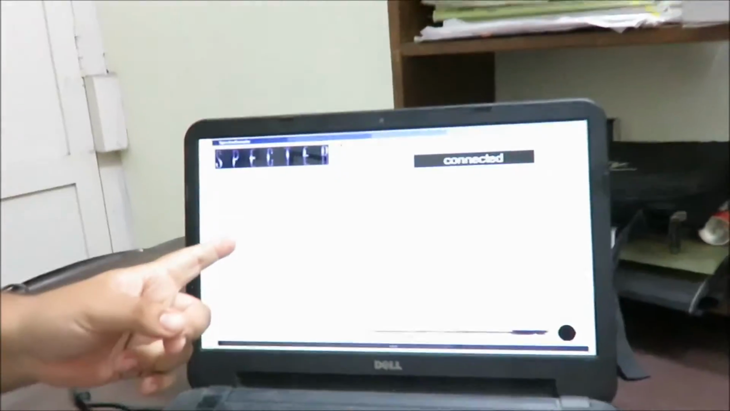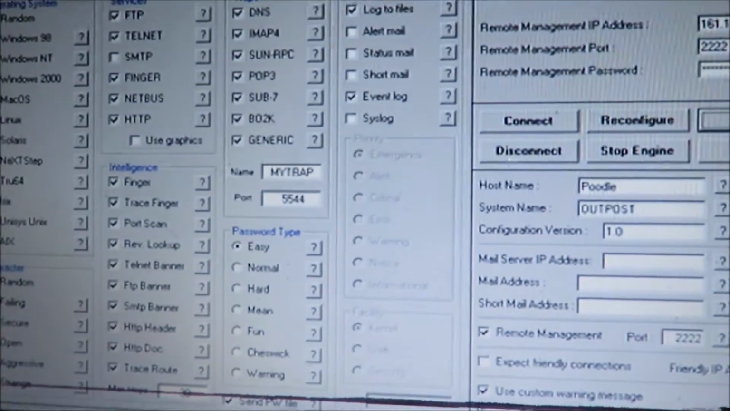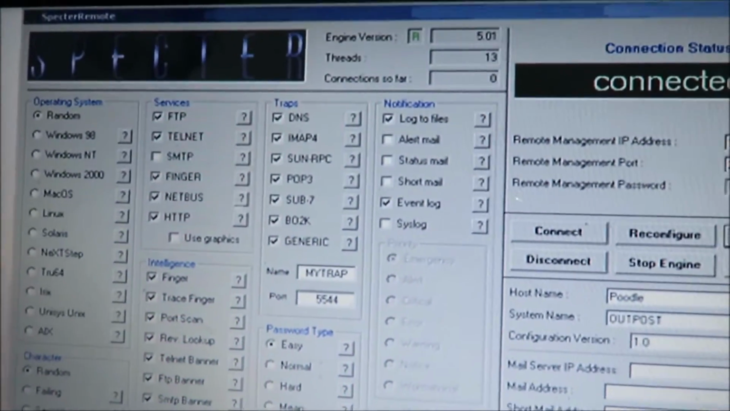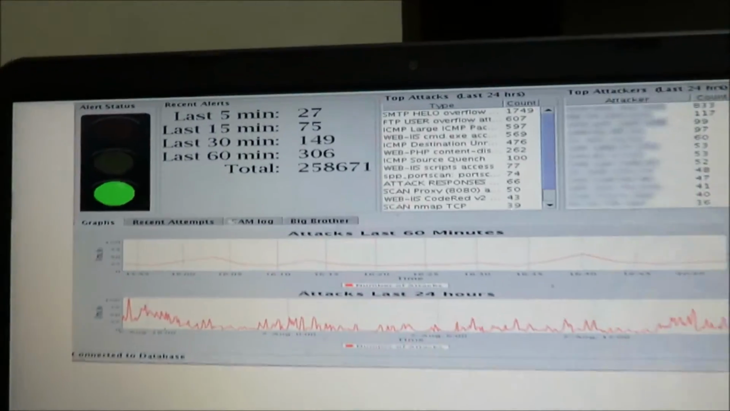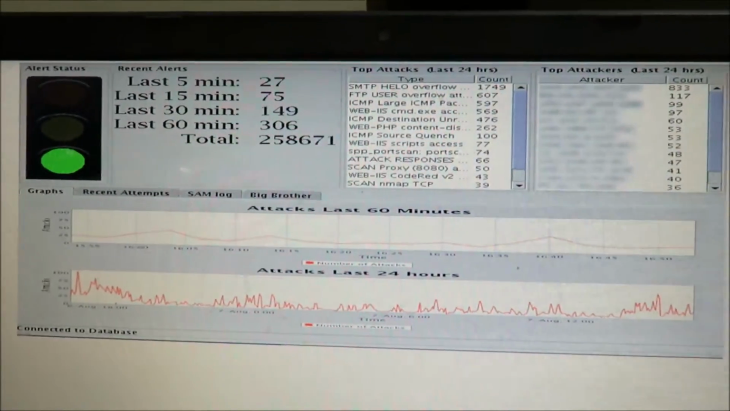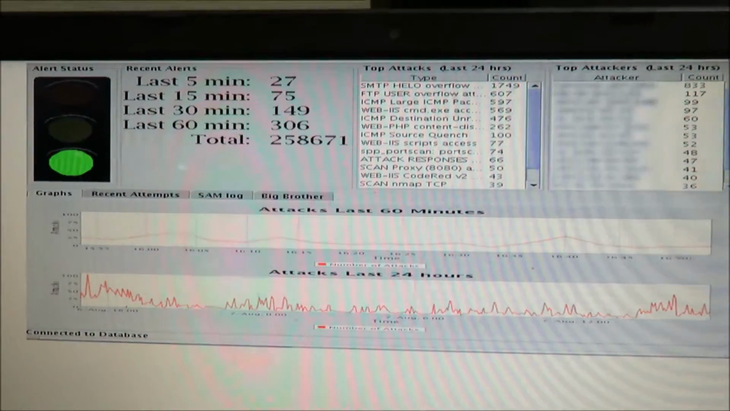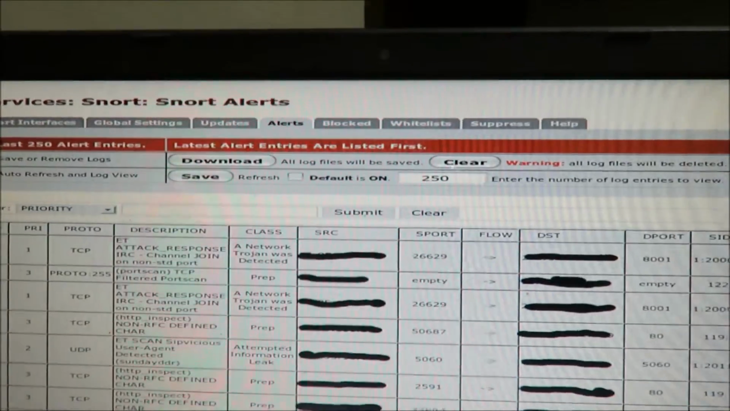Roo was set up using a honeypot, honeywall, and a bare metal PC. Okay, now I'll show you some screenshots of the implementation. Here it is. This one is the connected honeypot setup. As you can see, the operating system, the services, the traps, notification, everything is configured. And this one shows the attacks, the type of protocols, and the attacks. As you can see the graph, the attacks in the last 24 hours, there's no random pattern, just the type of attacks that are happening.